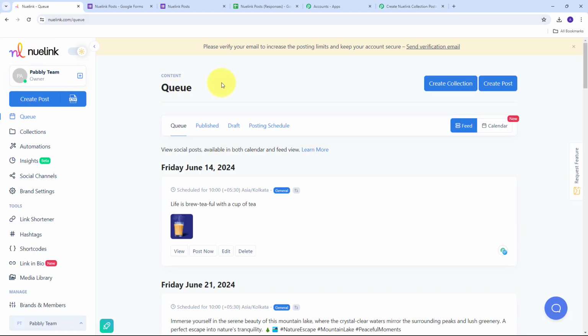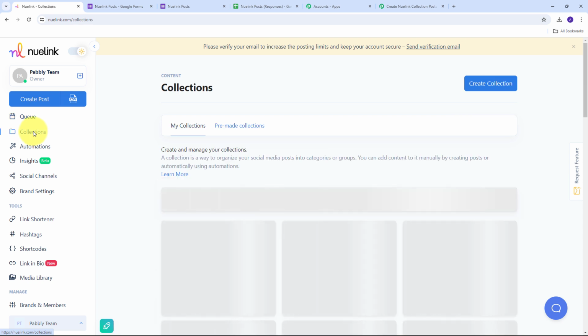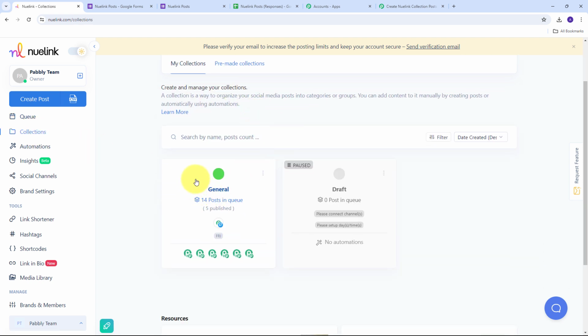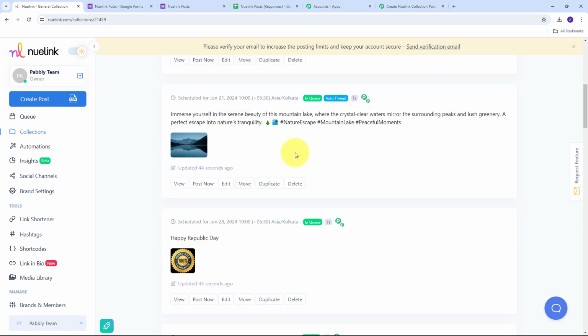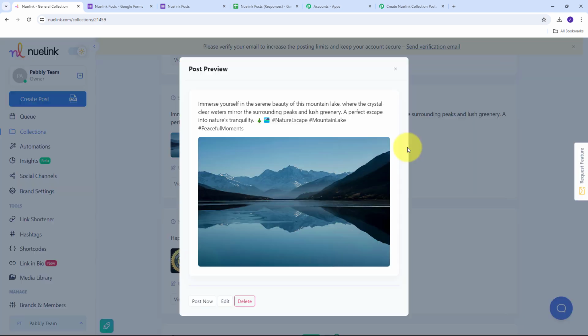And here in Nuelink, I will go to collections. And in collections, I'm using this collection of general. So I'm going to open this. And in this collection, we can see I have created this new post. So I have added this post in my Nuelink collection and I'm going to open this.